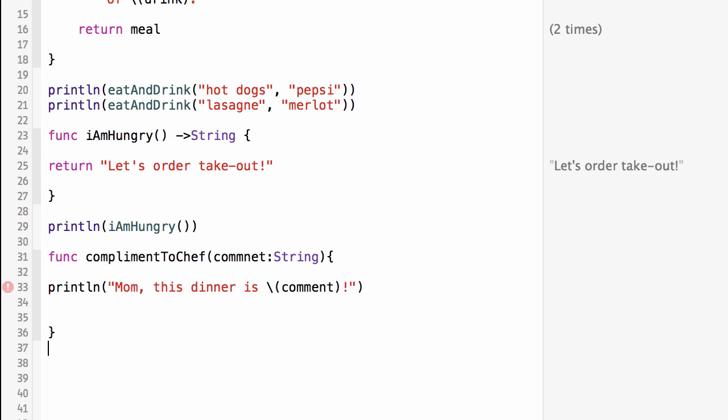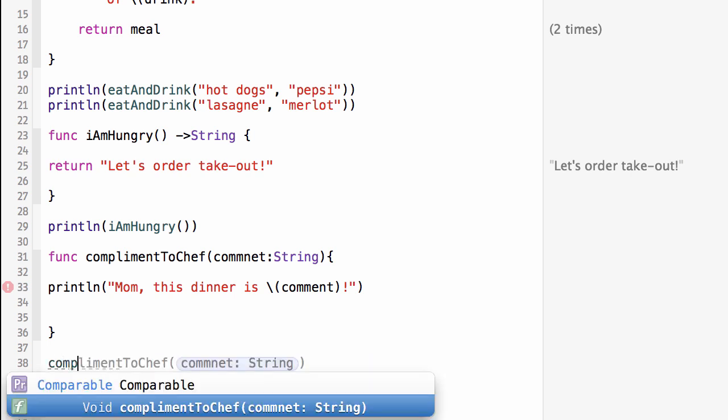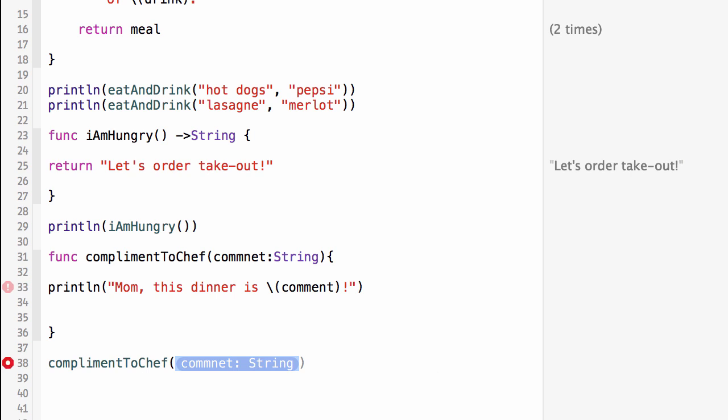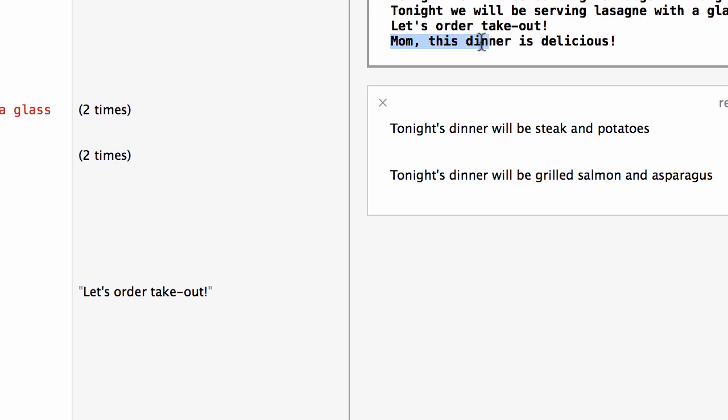Now let's call the function. Compliment to chef, comment. That's going to be of type string, so we're going to have to pass in a string. Of course, we're going to put in delicious. And let's look to see what got printed out. Okay, it's early on a Monday morning, and I see that I have done some misspellings up here. So I'm going to fix comment, and delicious. There we go. Okay, so if you can see up into the console, it printed out, Mom, this dinner is delicious.